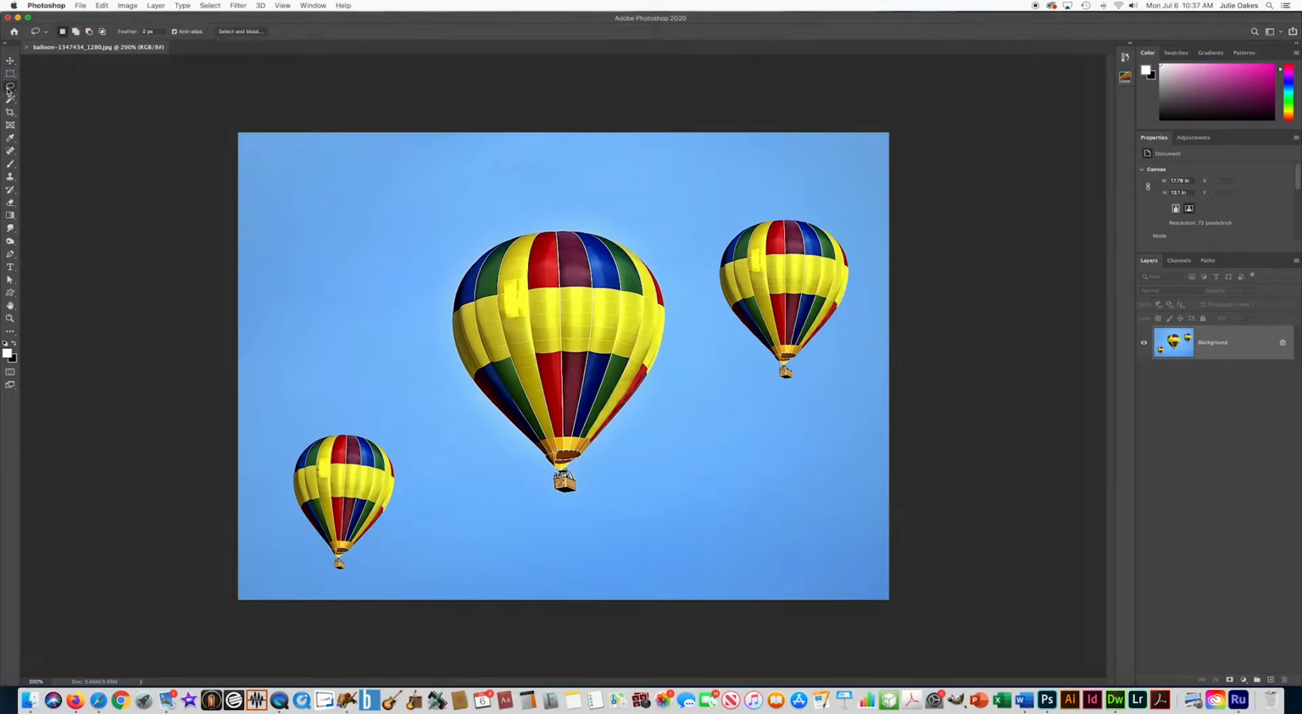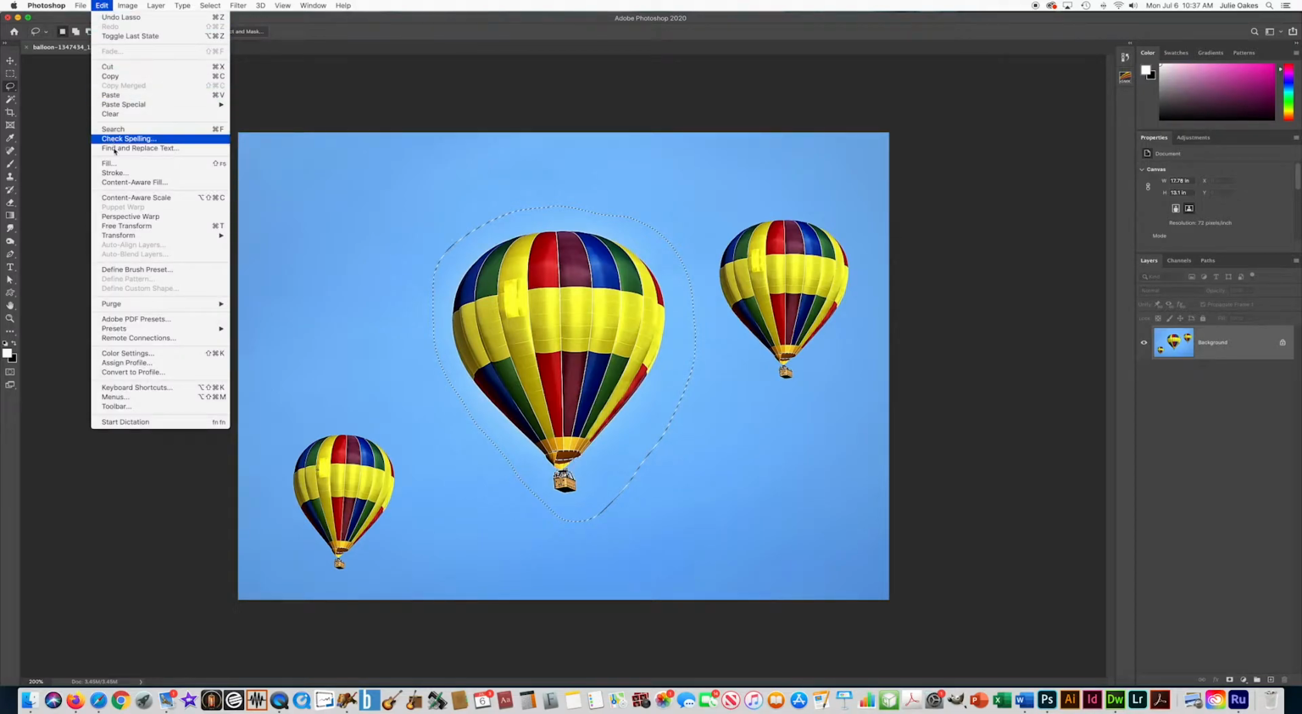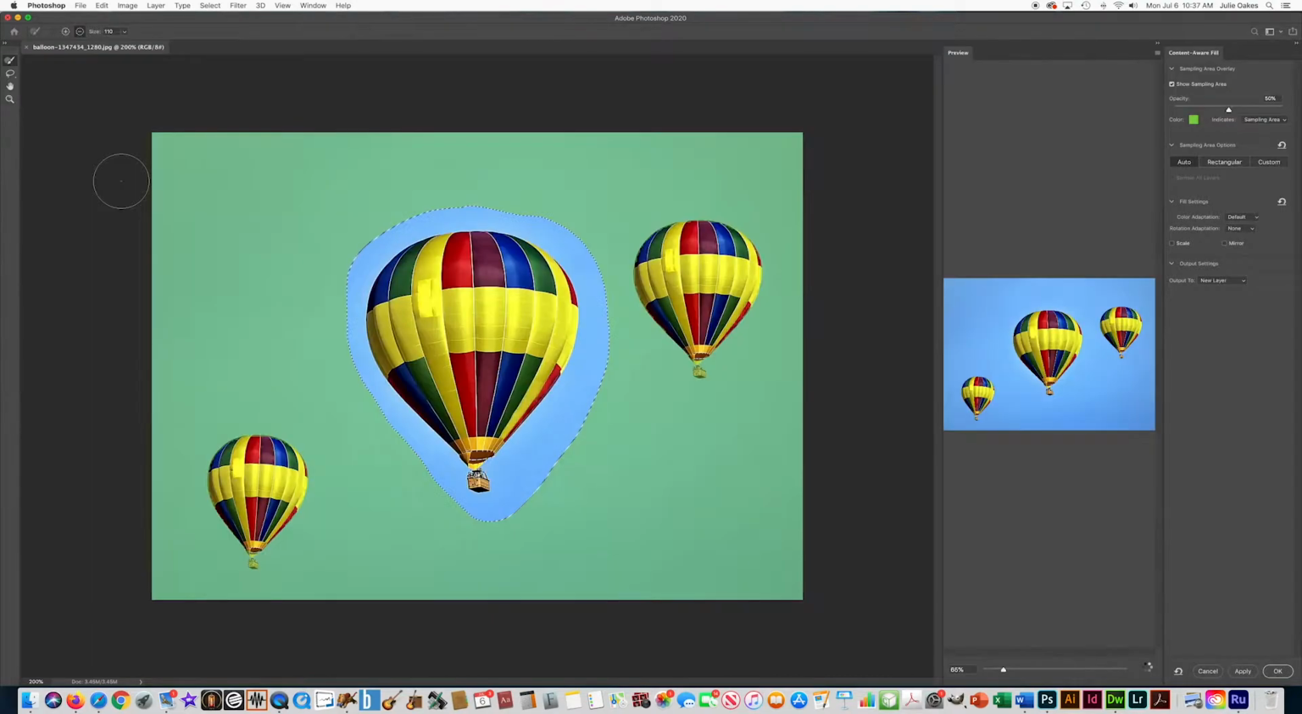In this video, I'm going to show you how to use content-aware fill in Photoshop, which basically fills an area that you select with the area that's nearby. So I'm going to use the lasso tool to select this balloon, and then go to Edit, Content-Aware Fill. And when I do, it gives me some options over here on my selection.